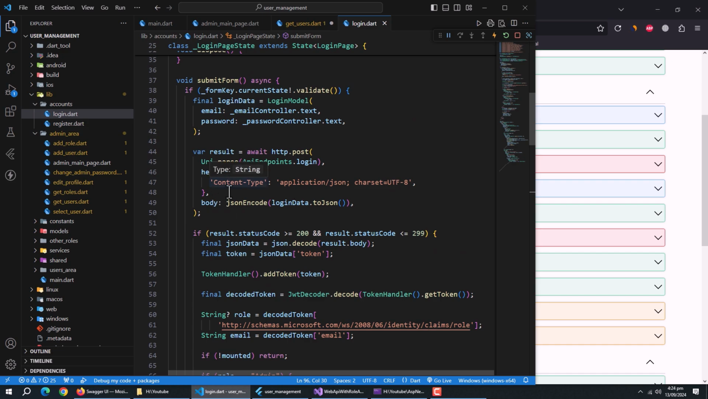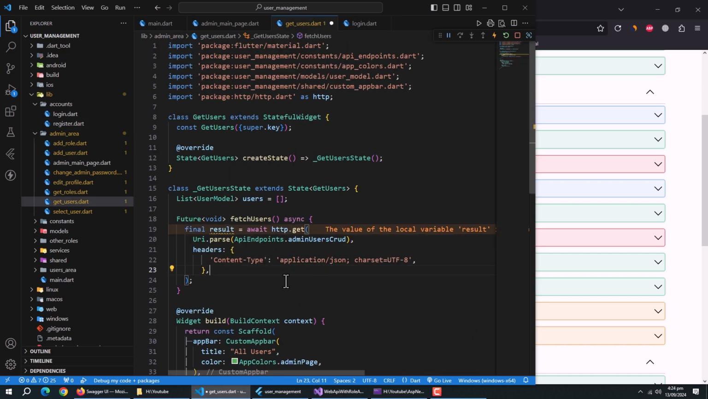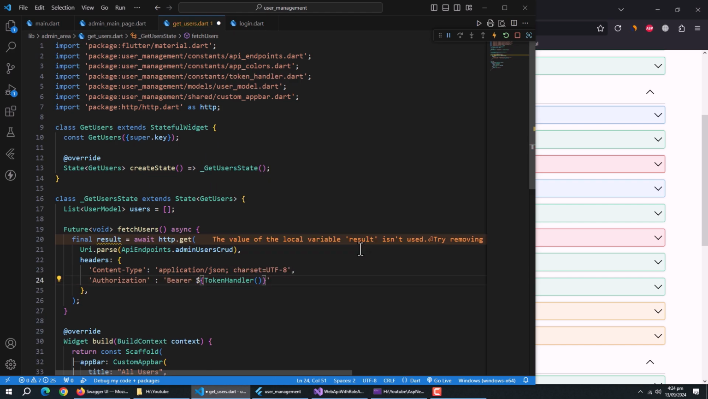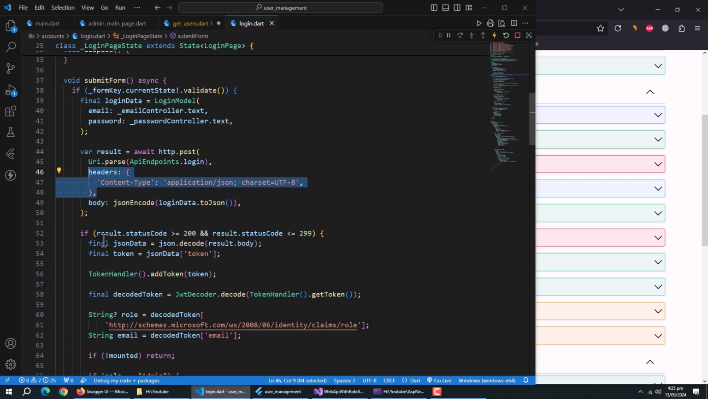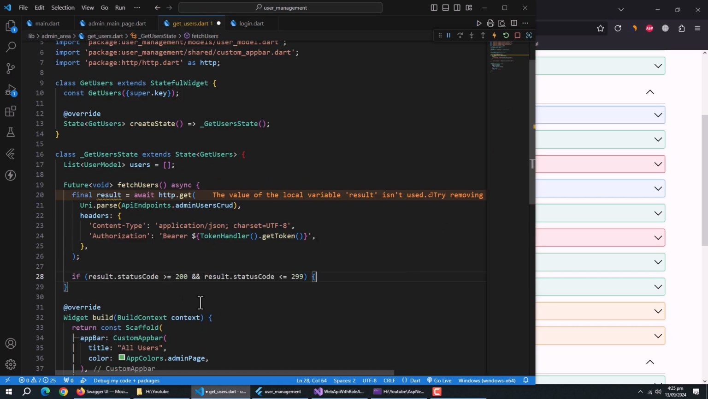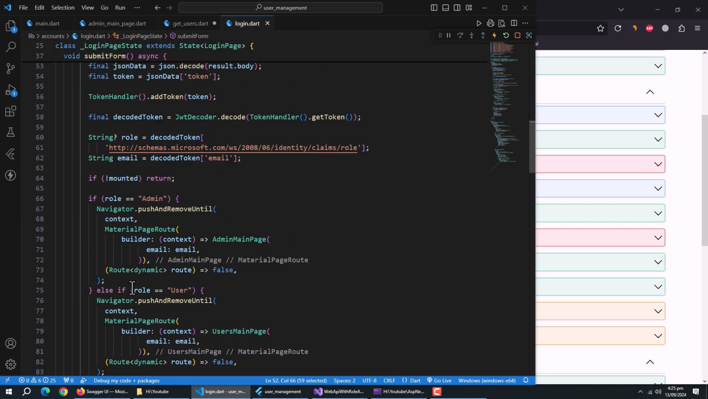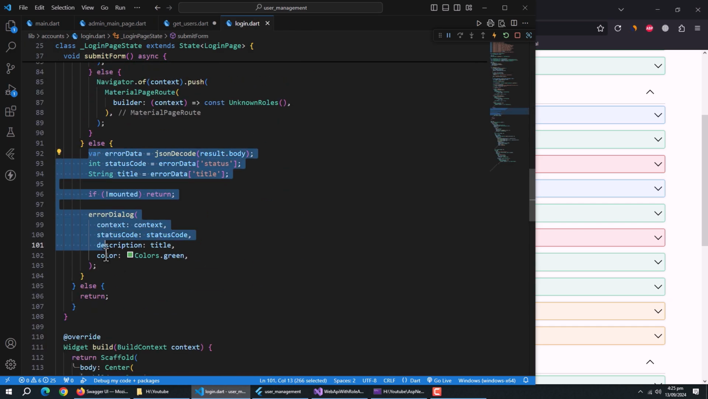Copy the headers section and paste here. Now, along with content type, add authorization, pass a string to it, add Bearer, and then pass the token using the getToken method. Copy this if statement and paste here. Create an else block. Copy the code of the else block and paste here.